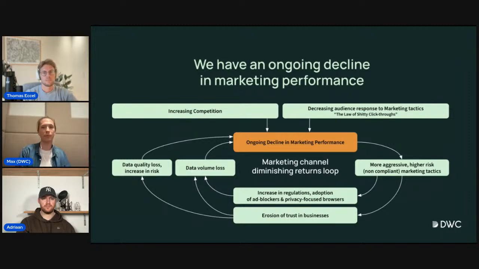So the downward spiral that you see here gets worse and worse the more aggressive your marketing tactics are, because fewer people are likely to accept, more people will implement browser extensions to block cookie banners. People will start losing trust in your brand, and that results in less data than you had before.